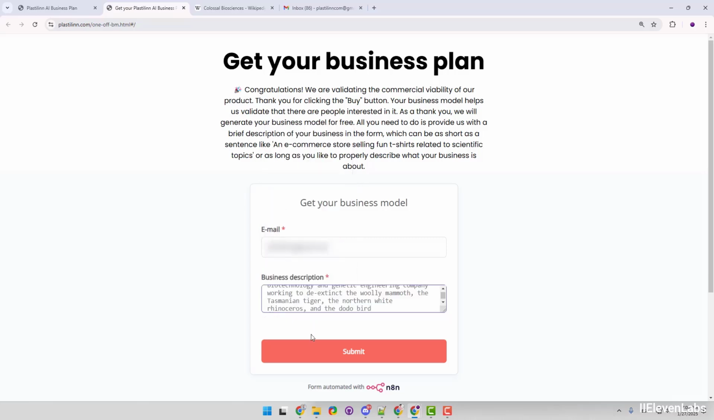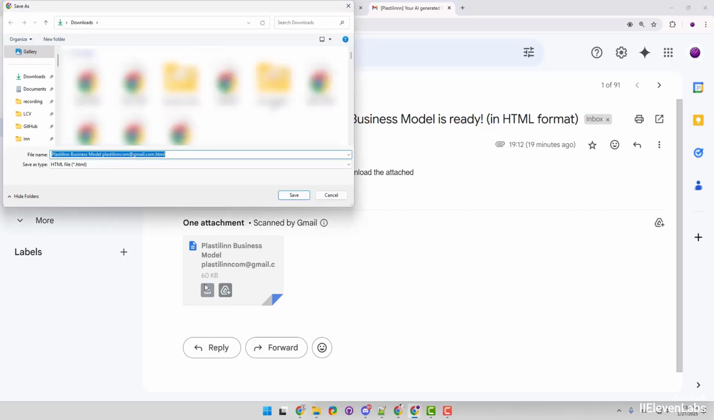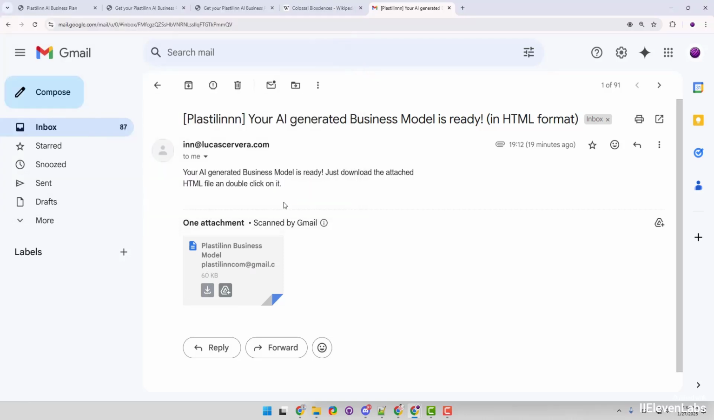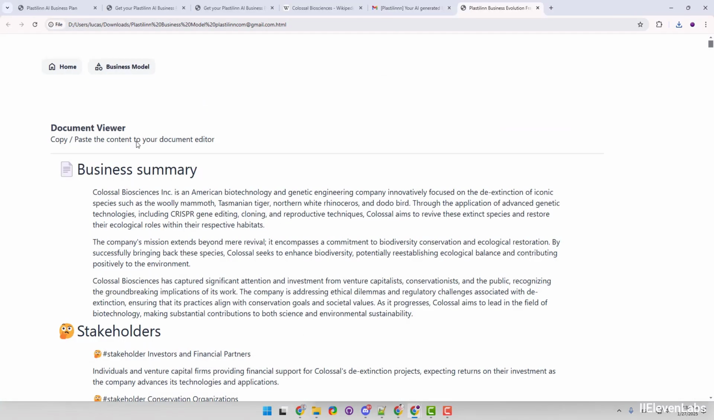And we click send. In a few minutes, we will receive an email like this one and download the attached file. Then we double-click on the downloaded file, and it opens the business model that has been created for us. As we can see, the business model includes several sections and is quite extensive.